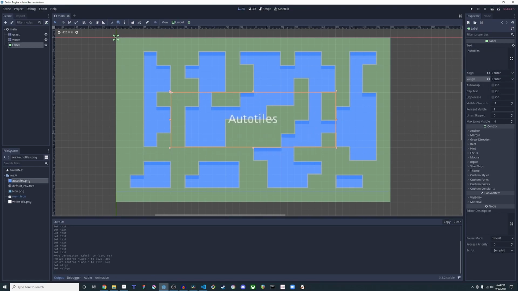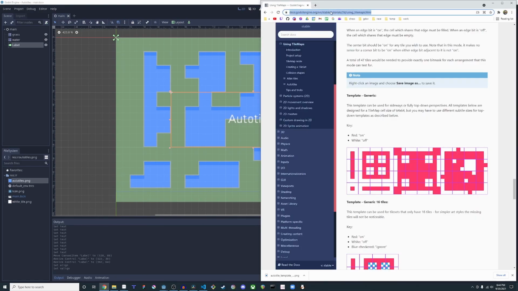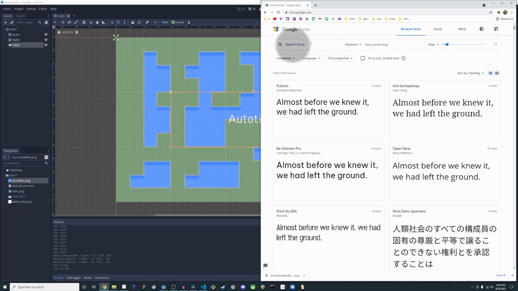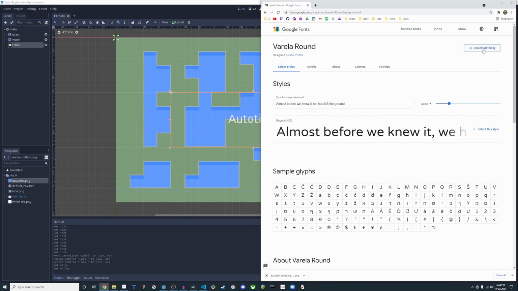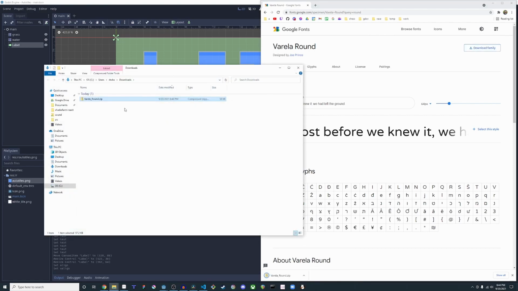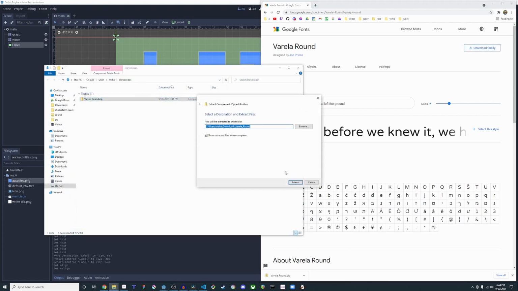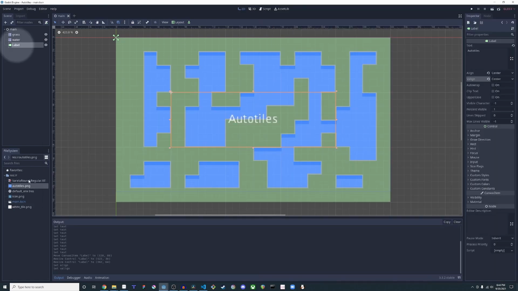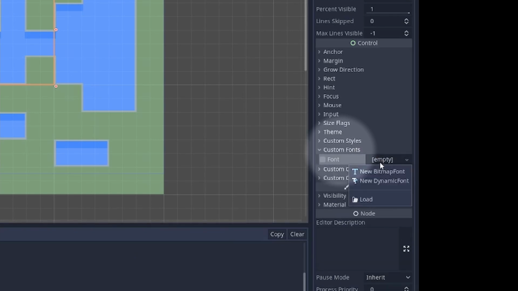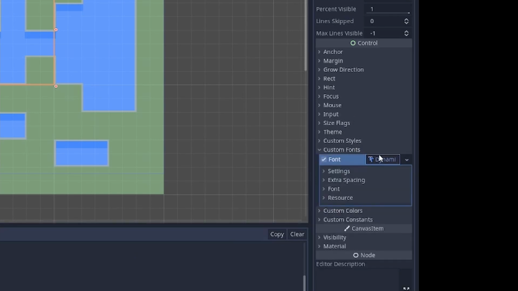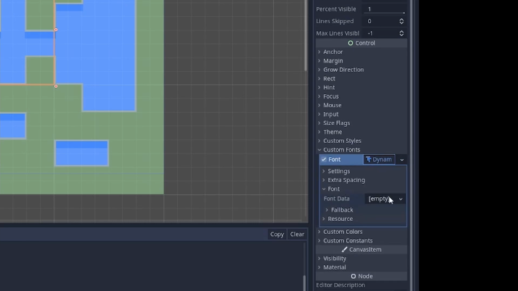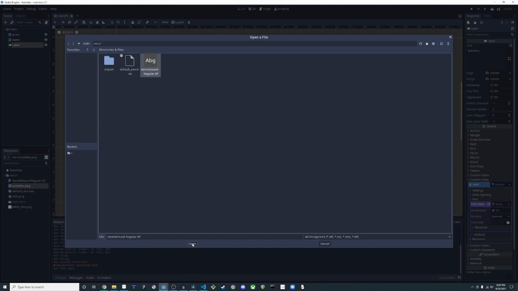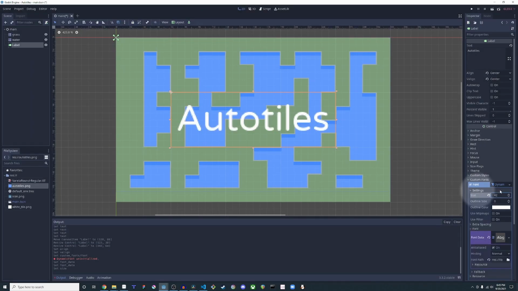Search for and download Varela Round on Google Fonts. Extract the font file and copy it into our Godot project. With the label node selected, click Custom Fonts, choose Dynamic Font, click Dynamic Font, and load the font data that we just downloaded. Under Font Settings, set the size to 42.